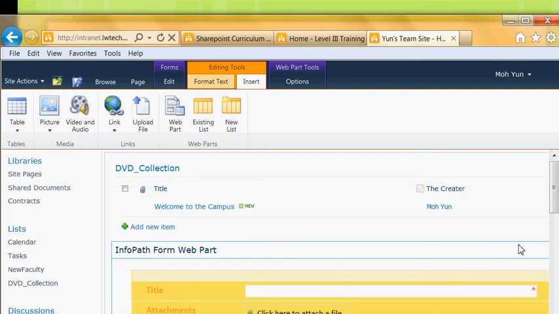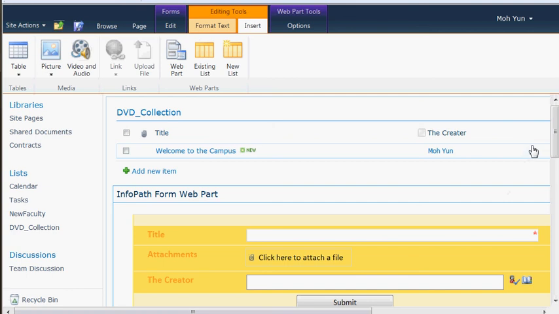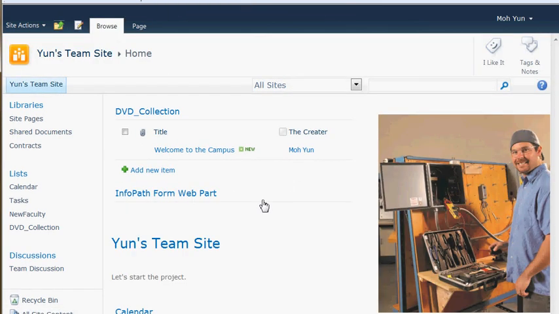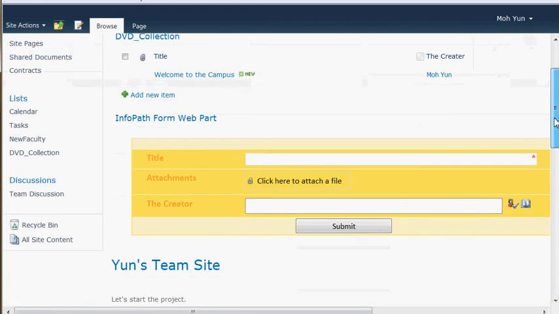I'm afraid that I messed up here or something. There you go. Come back here. All right, so we are back here on the home page, and then I'm going to save this change. So I added two web parts. One is to just list the list items, and then the other one is the actual form.